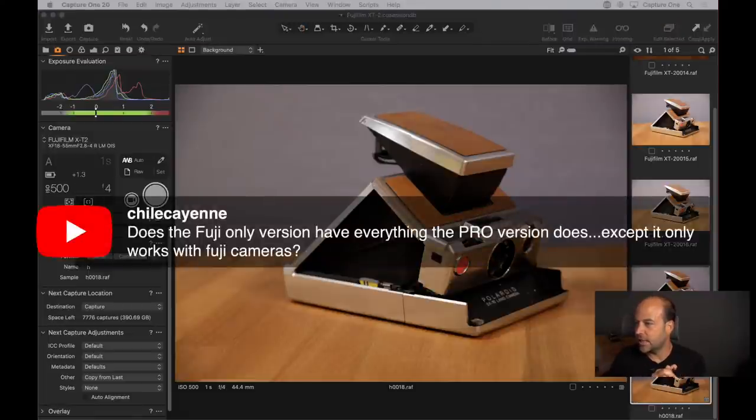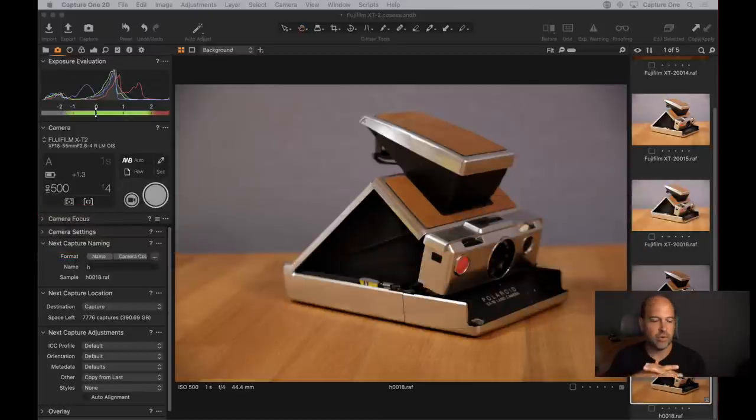Good question from Chile. Does the Fuji only version have everything the Pro version does, but it only works with Fuji cameras? Perfect description. So Capture One Pro works with all camera manufacturers. Capture One Pro Fujifilm only works with Fujifilm cameras, but it has all the Pro goodies. So basically, if you only shoot Fujifilm cameras, save yourself some money and buy Pro Fujifilm. If you shoot a variety of different camera brands, then your best bet is to buy Capture One Pro.